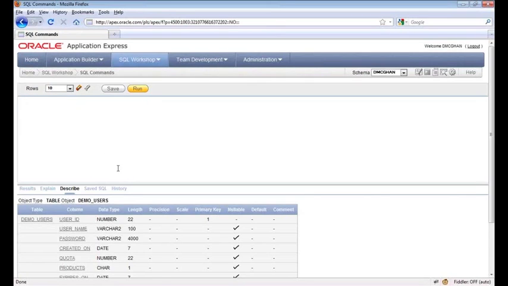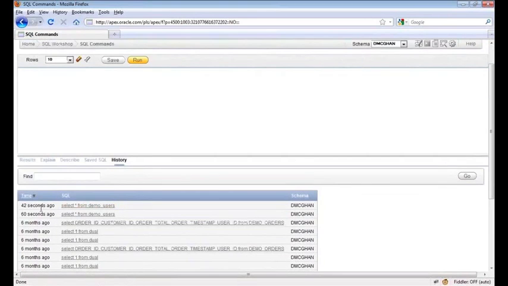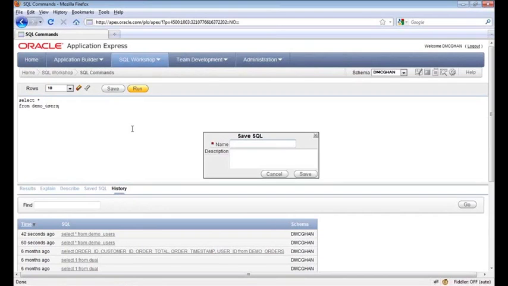Now, if I executed a query and want to pull it back up, I can use the history feature over here. You can see when it was executed. Just click on it, and it'll load it back into the command area. And if you want to save it, rather than depend on the history here, you can save a query. Just give it a name.